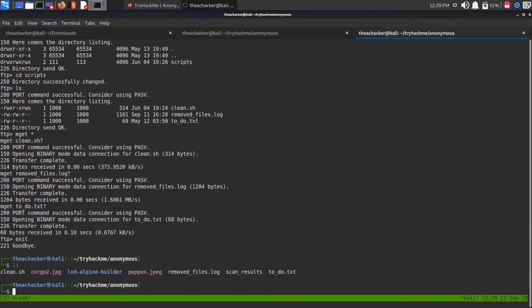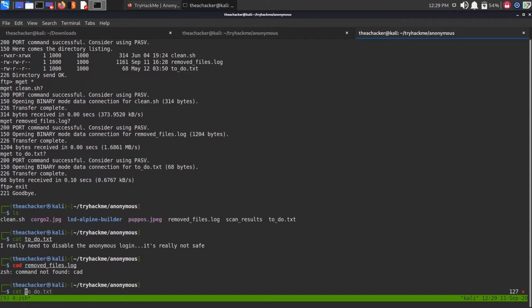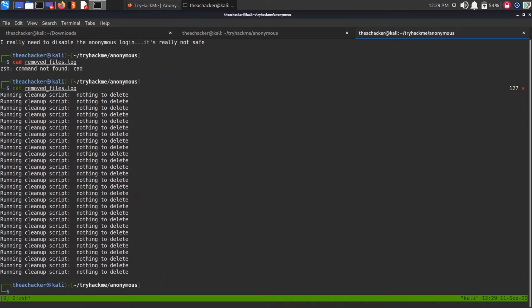Let me exit. Let's first check what's in the to_do.txt message. It says that I really need to disable the anonymous login, it's really not safe. So I think our initial foothold vector is probably the FTP server. Let me check the log file also. It says running cleanup script, nothing to delete. There's nothing in here. Let's get the script.